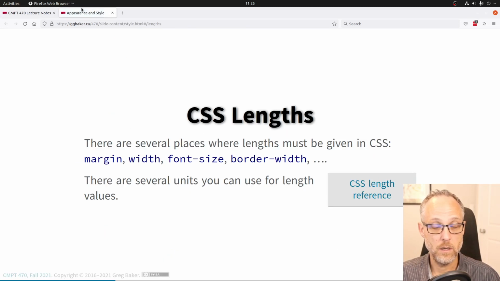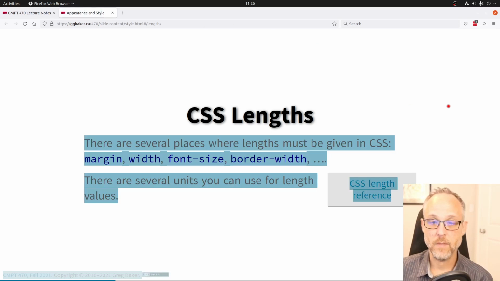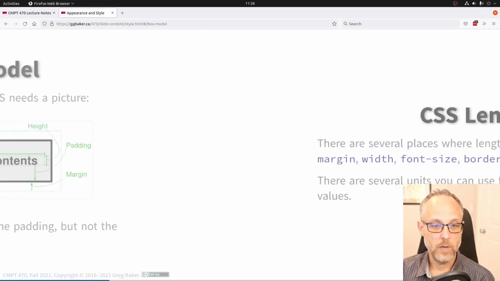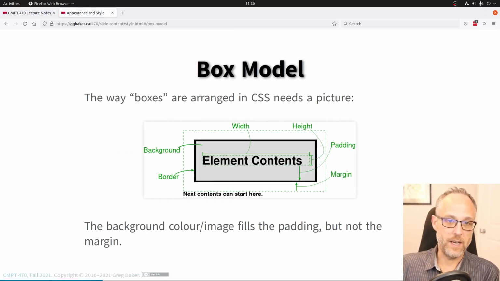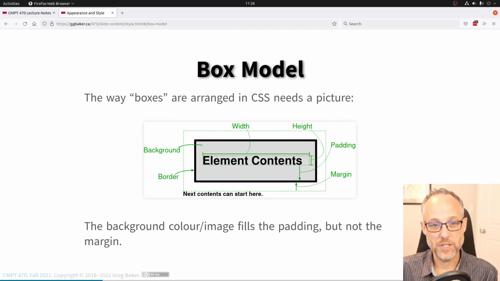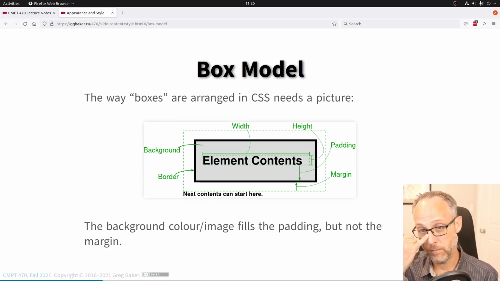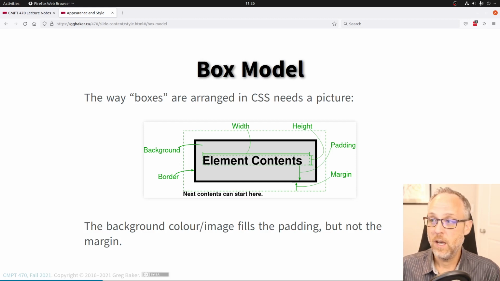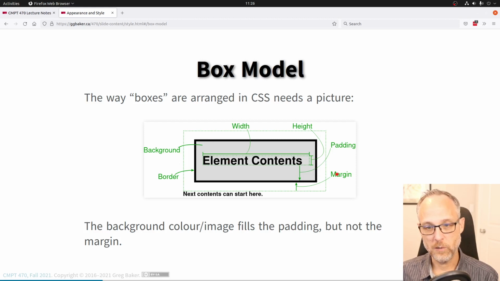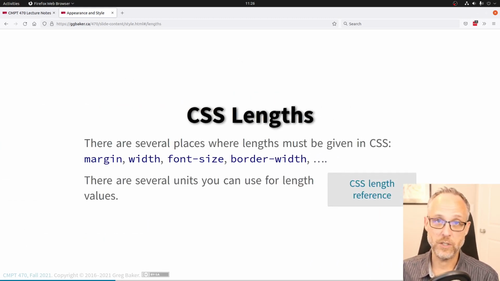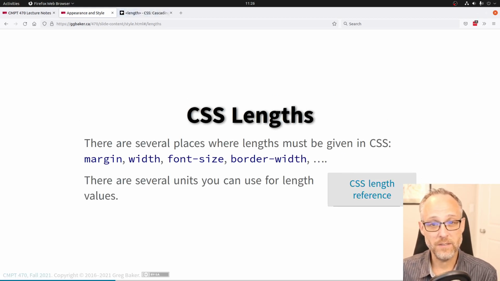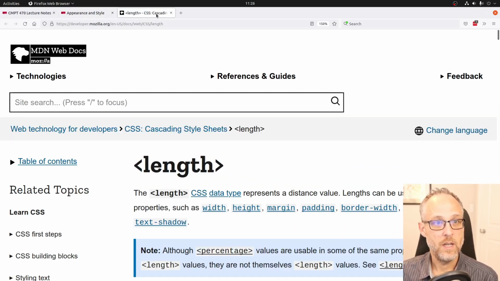Otherwise, I'm going to jump into it. Okay, so we're talking about some CSS basics, or I guess not basics, the CSS things that I think you might miss if I don't point them out. So again, the CSS box model. We have this width and margin and padding and stuff. All of these one-dimensional lengths that you have to give, and I want to say a little bit about units for those.